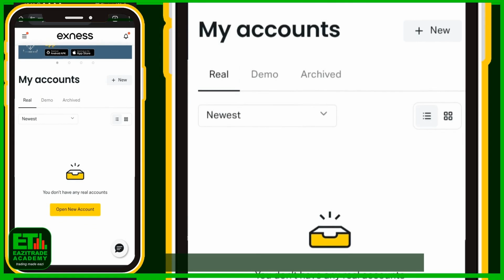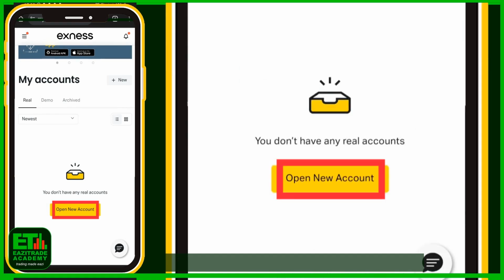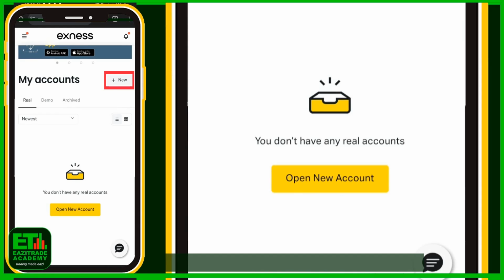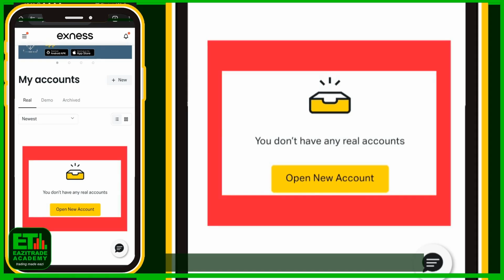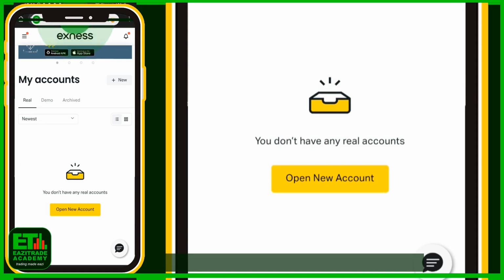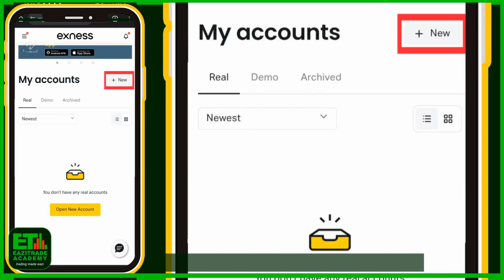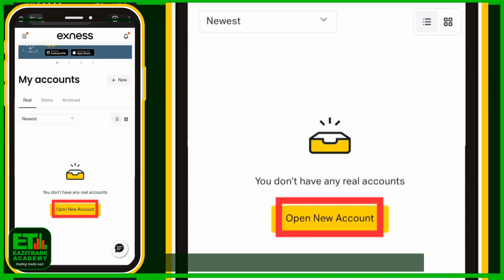If you don't have any trading account created yet, you will see you don't have any real accounts here. Open new account. So you can click on the open new account, or you can go up here. You can see this plus new button here. You can actually click there. If you've already created a trading account, you will see it appear here. You can actually have more than one trading account, or even more than one demo account. If you already have an account here, you can go up here to click on the plus new button. But since we don't have any account here, we can just do the open new account. So we'll just click on open new account.